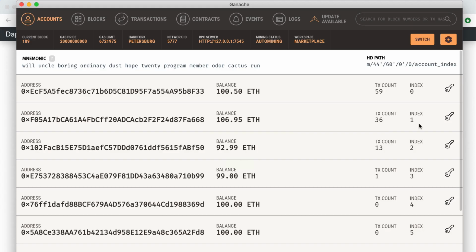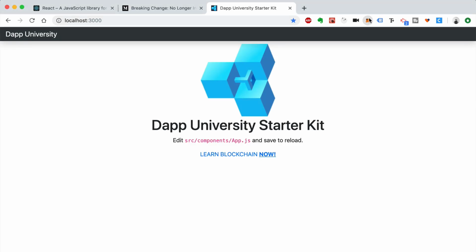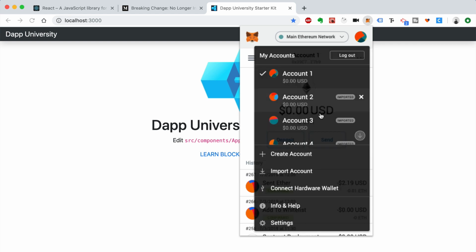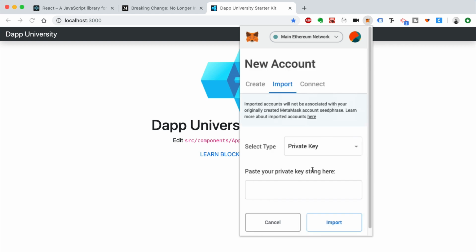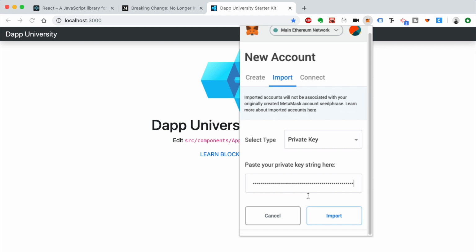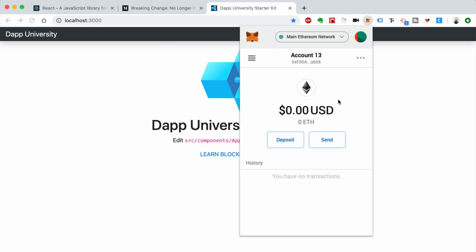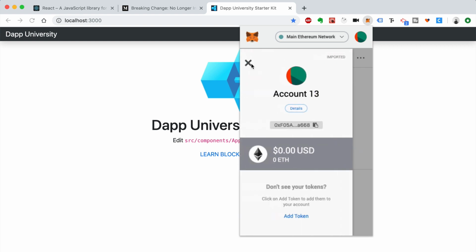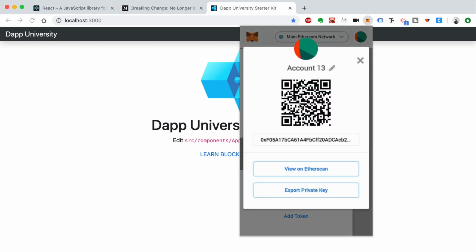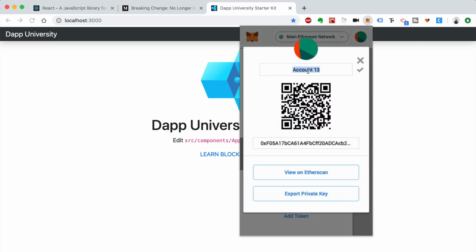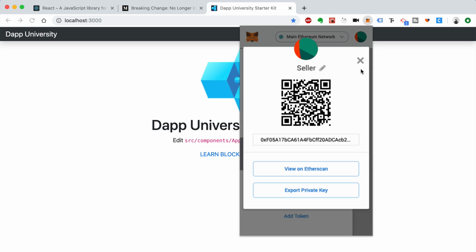So we'll copy that, and we'll go to MetaMask, and we will import the account. I'm going to say import account, private key, paste it in here, import, all right? So I'm actually going to give this account a name. So click this menu here, click details, edit with the pencil icon, and we're going to call this the seller. This is going to make it easy to understand who's doing what in our scenario here.